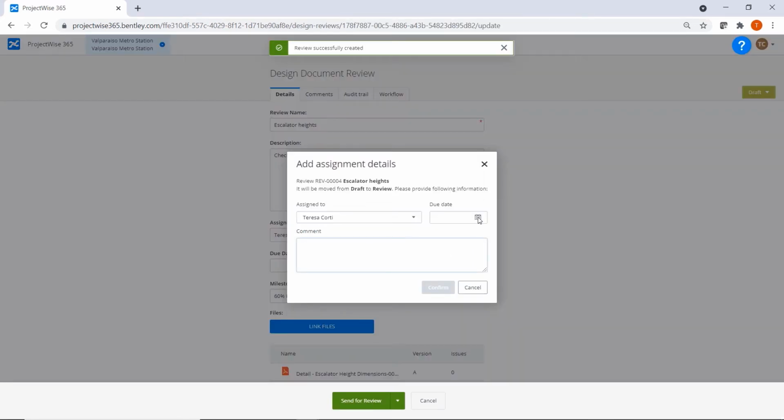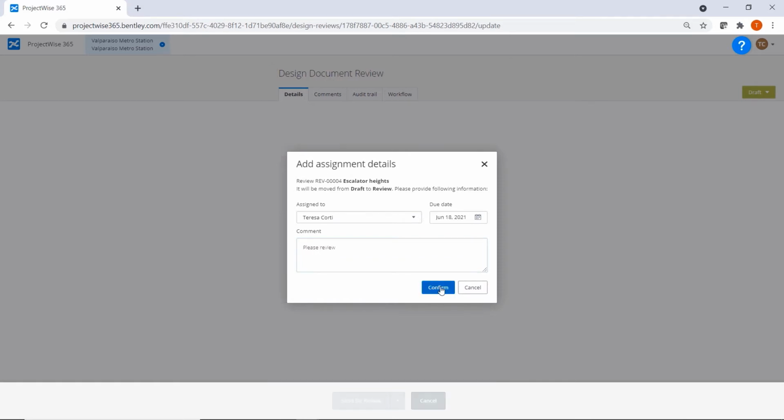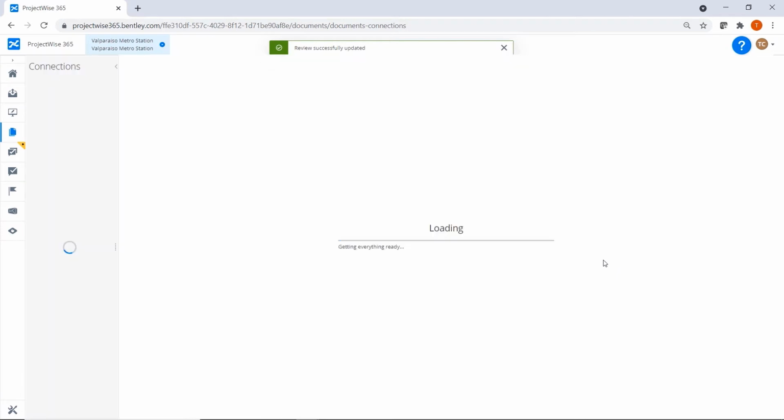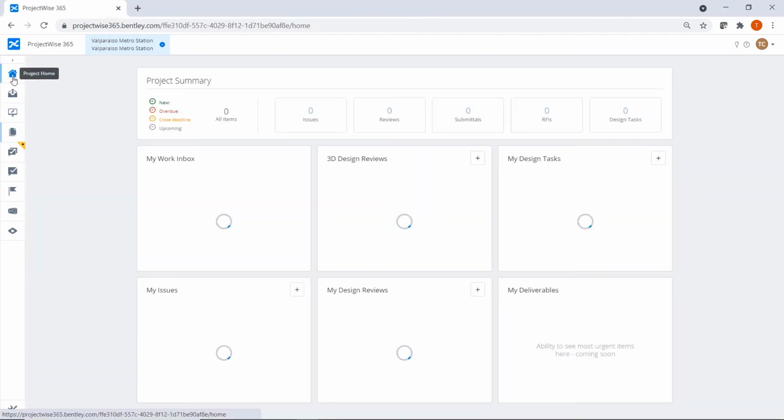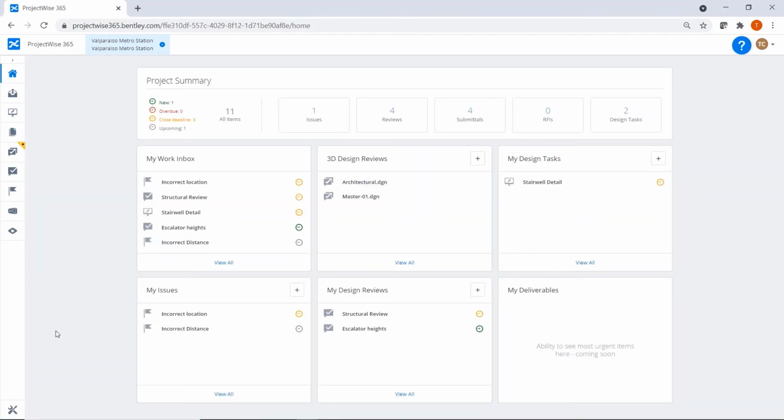Once the design review is created and sent for review, assign the reviewer, due date, comments, and confirm. As we saw in 3D design review, notifications are sent to assignees with links to easily access issues, 2D reviews, or comments. In this example, I will assign this review to me.